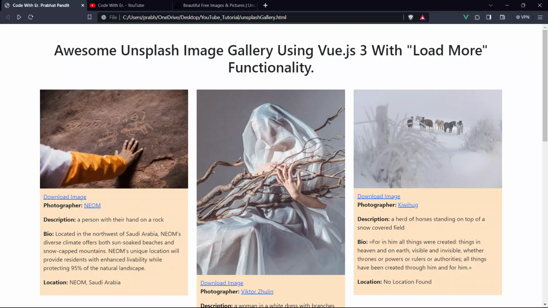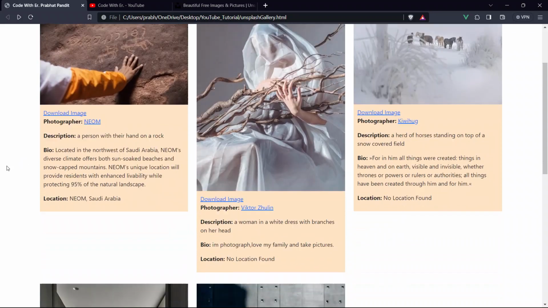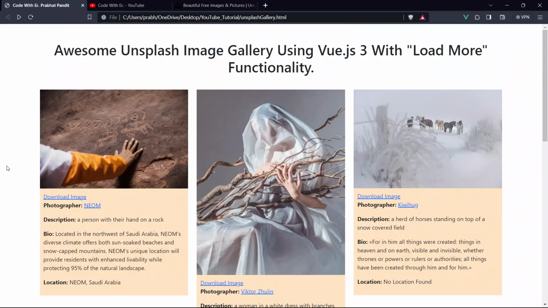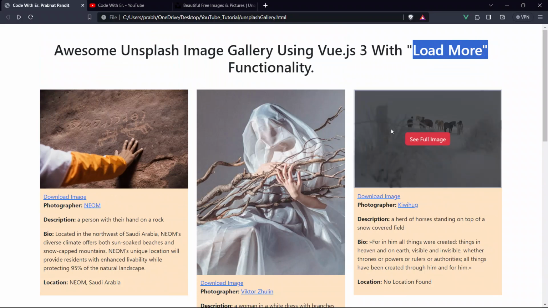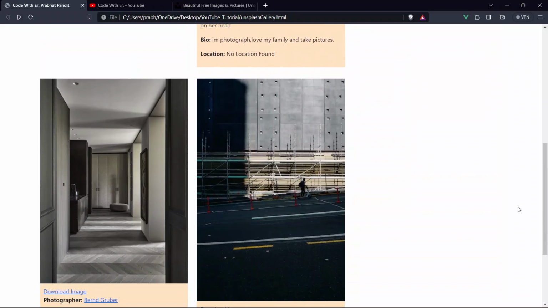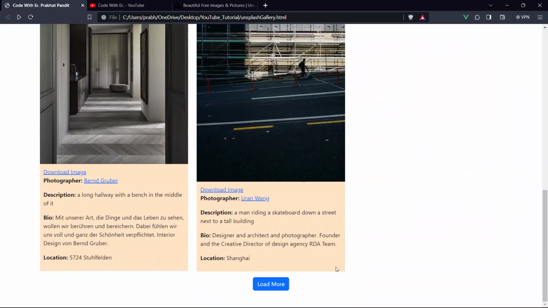As you can see, I have built this example using HTML5, CSS3 as well as Vue.js 3. This is the Unsplash API I am using here, the Unsplash API image gallery, to fetch the images and the details about the images. We also have some dynamic features, like load more. As of now we have only 5 images, and below we can see one button, which is load more.